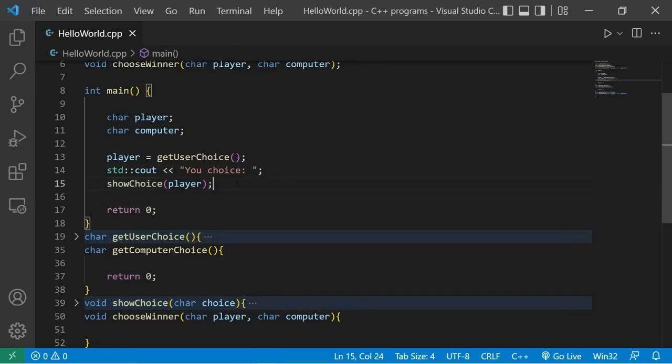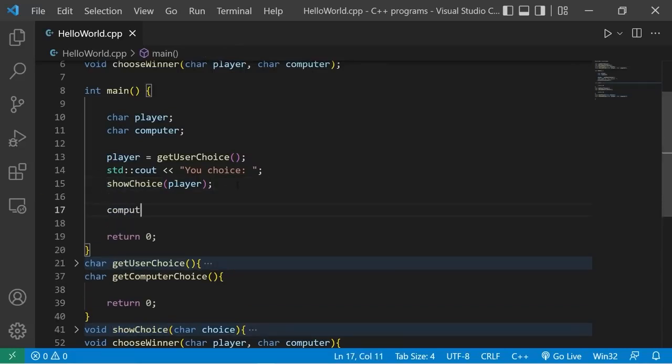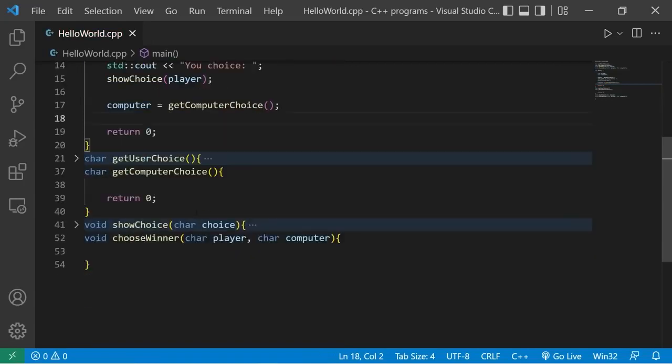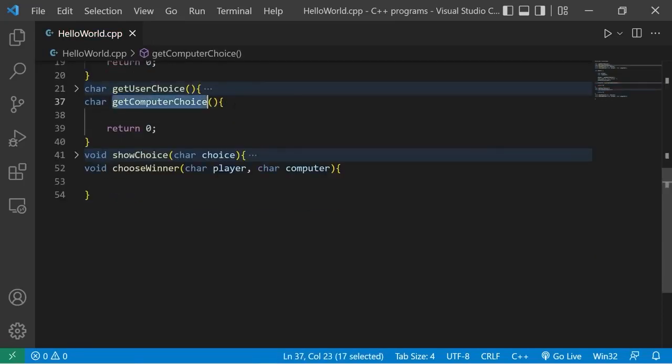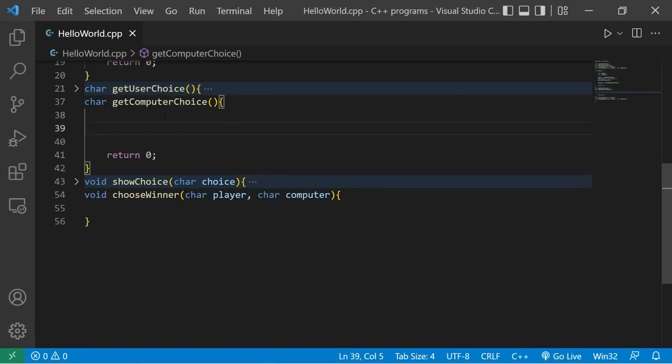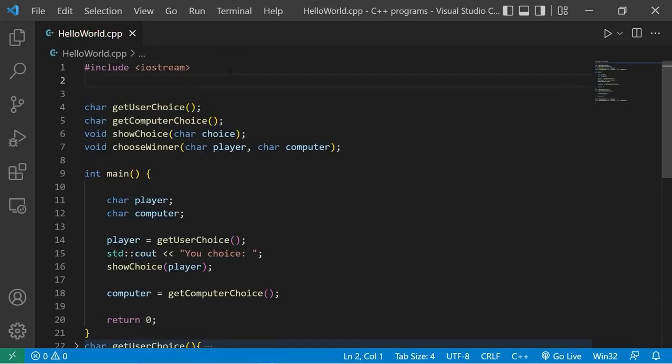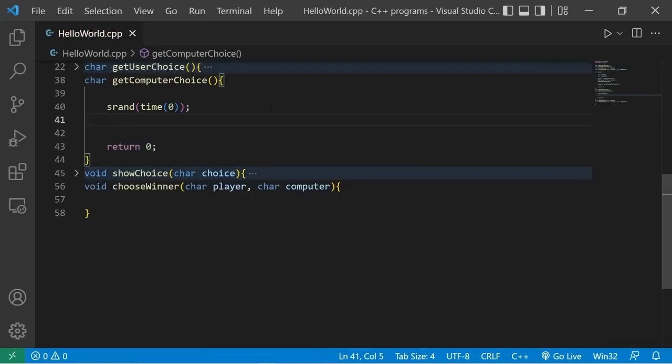Now we need to get the computer choice. Computer equals getComputerChoice. Then we'll need to fill in this function, getComputerChoice right here. We'll need to generate a random seed. srand. Pass in the time function. Then type 0 or NULL. You may need to include this header file at the top of your program, just in case this doesn't work. Include ctime.